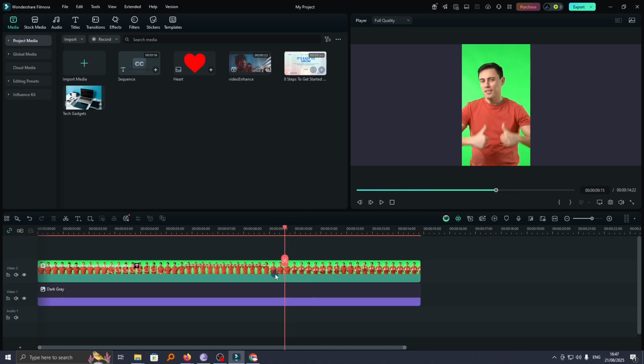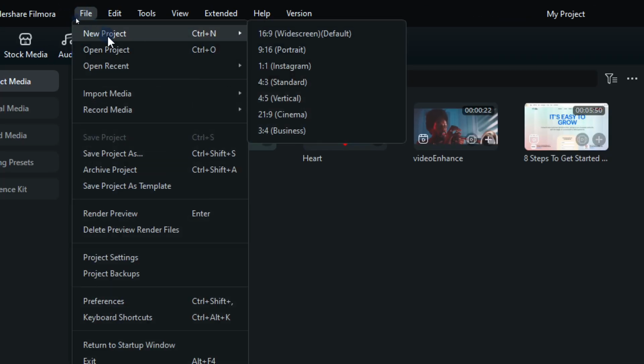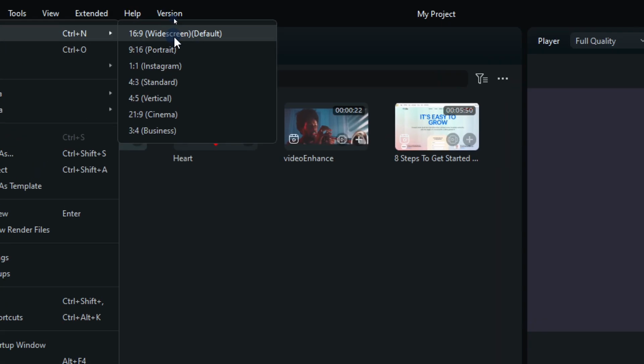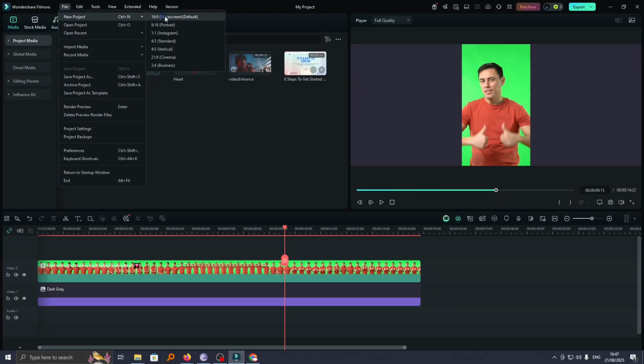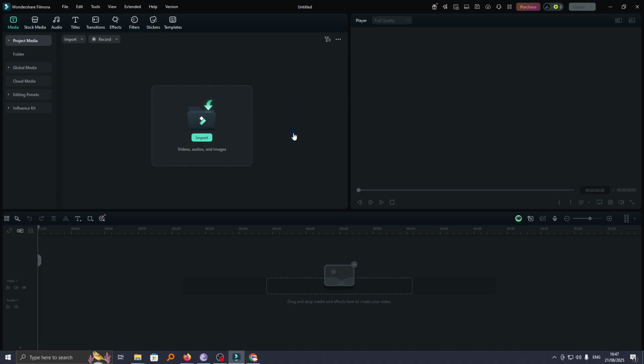Alright, so the first thing you need to do is to save your current project once you have completed it. To go to the next project or to open a new project while inside this project, just head over to Files here and then click on New Project. You can go ahead and select the specific aspect ratio of the new project that you wish. So I'll go ahead and select 16:9, and this will go ahead and change this to a whole new project.